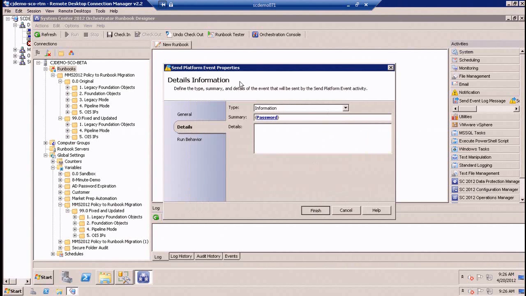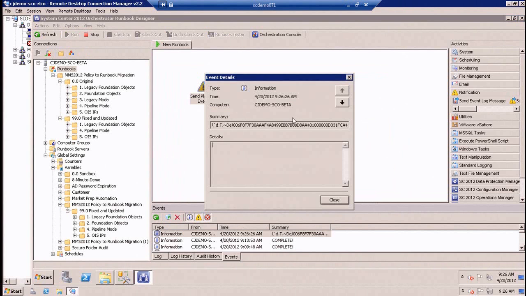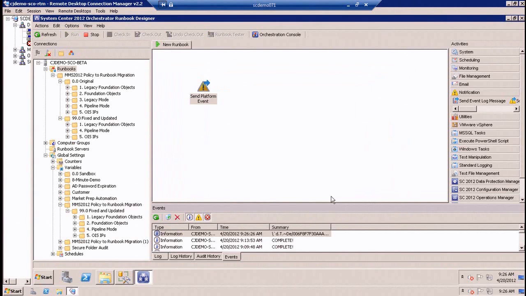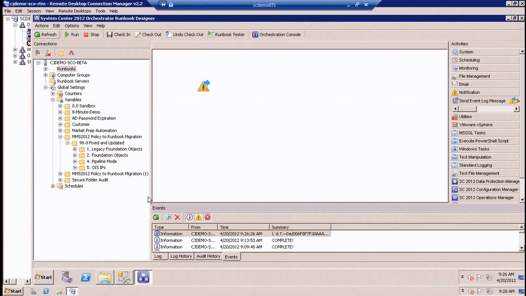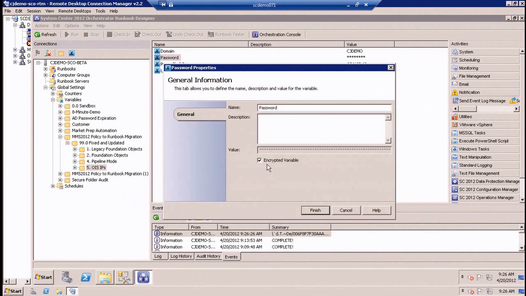We put it in there, hit finish, check it in, run this. It's going to create a send platform event outputting the password, or is it? Well, it did, and if you could read that, that's not my password. You saw my password, so that's not it. All right. So the password functionality is very basic and very easy to use. It was a nice add-in at the end because we've been asking for this for a long time.